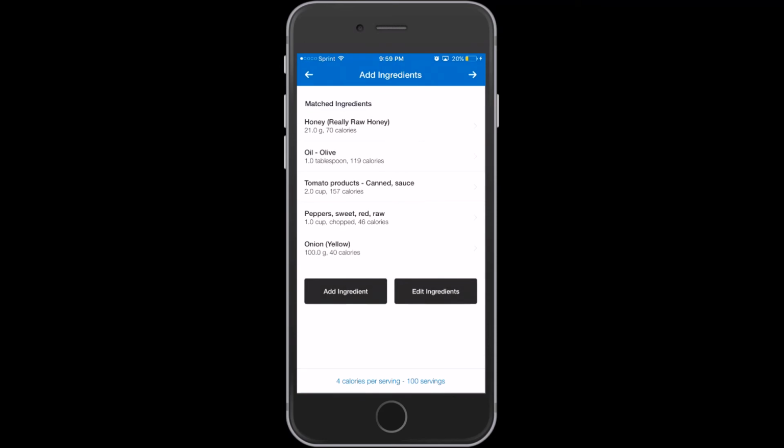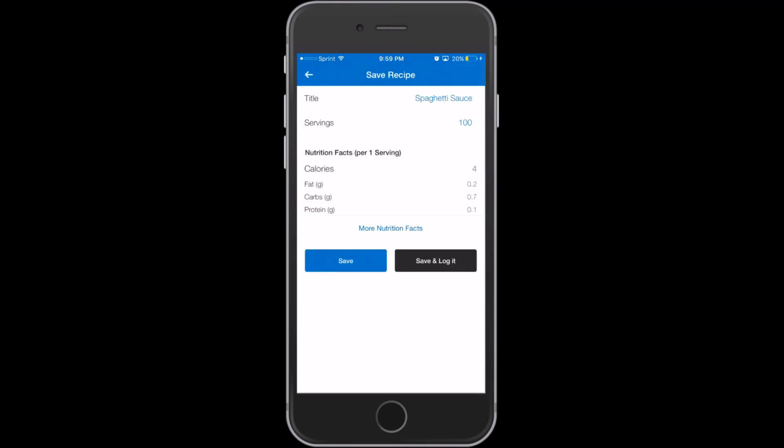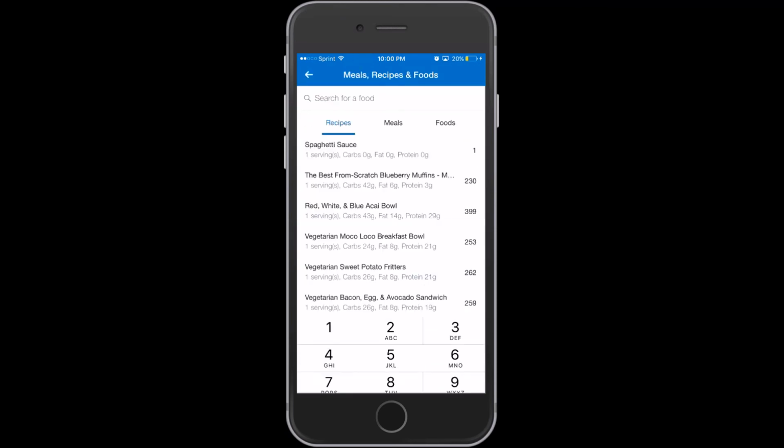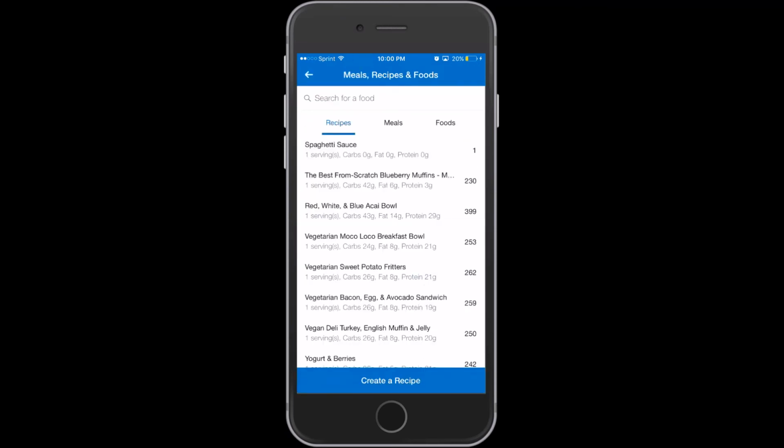So first at the top, click the arrow. Now here we can go in and manually enter your servings. So let's say that you weigh your spaghetti sauce and that you figure out that your spaghetti sauce by itself weighs 450 grams. So you'll want to enter 450 for serving size. And let me explain why you want to do this. So then you'll save it.